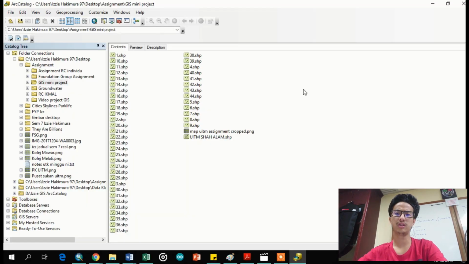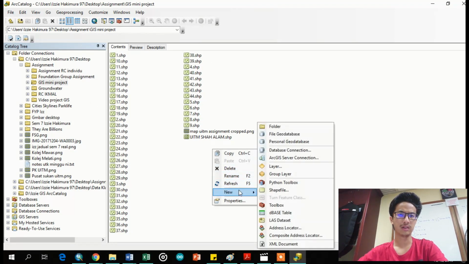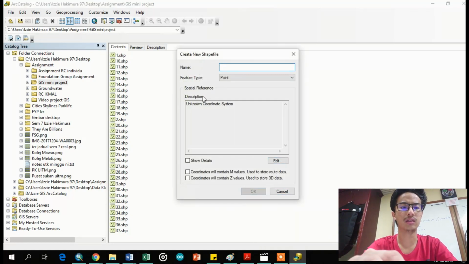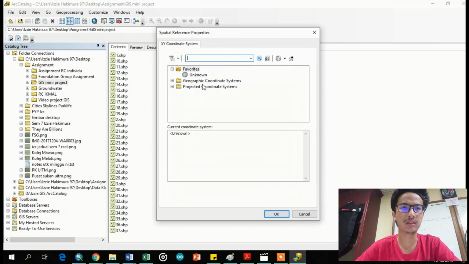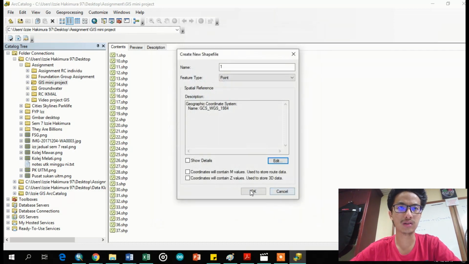Okay, for the methodology of this study, firstly we need to open ArcCatalog. To create a new shapefile, we need to right click and take the shapefile and rename it as bin one, and the feature type is point. For the geographic coordinate system, we take the World WGS 1984, and then we click OK. And for example, for this methodology, Chancellor.